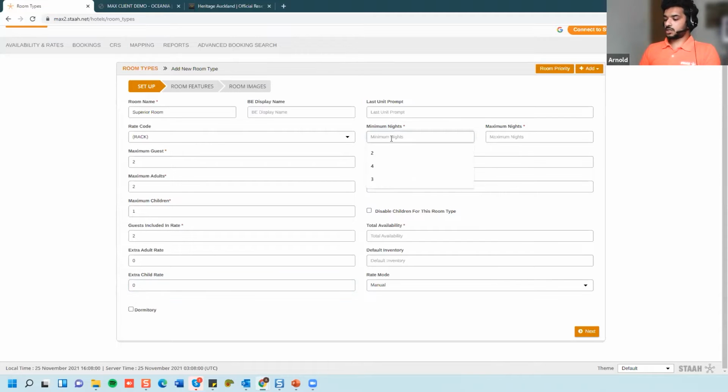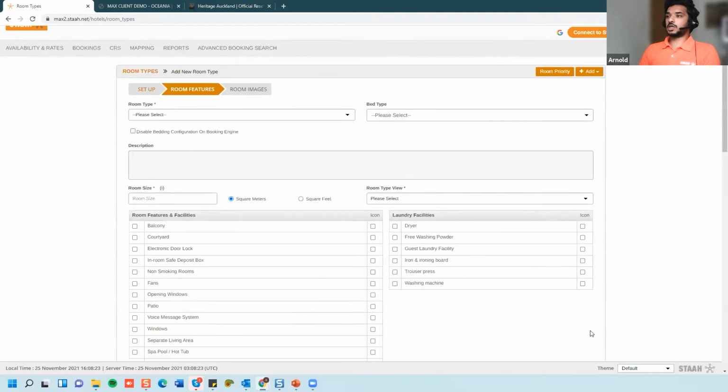Minimum nights, so you can set that as a default. So you can set up 1 to whatever you would like on here. And maximum is 99. Full rate, you can define what your full rate is going to be and what your minimum rate is going to be at any given point of time. Moving on, you just need to put in the total availability for this specific room category. So in my case, I'm going to put in 5 out here, and then we just hit next.